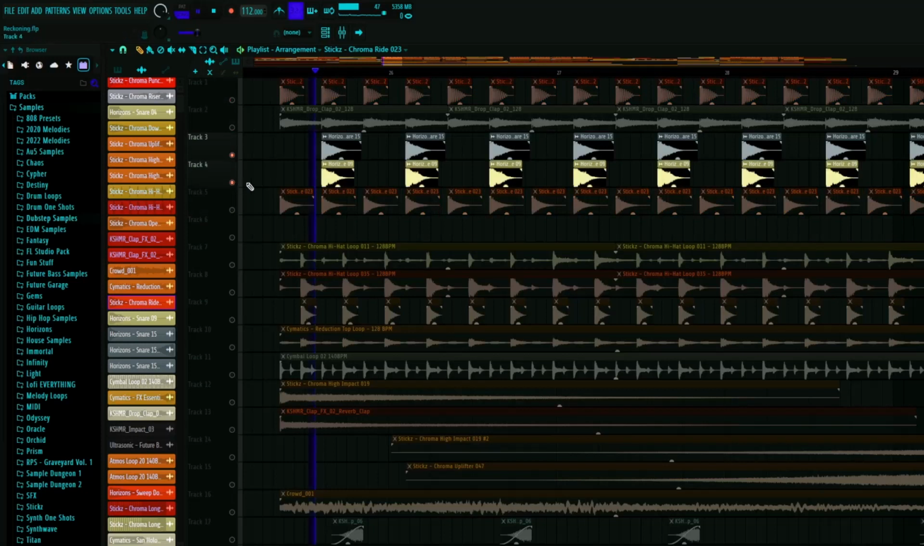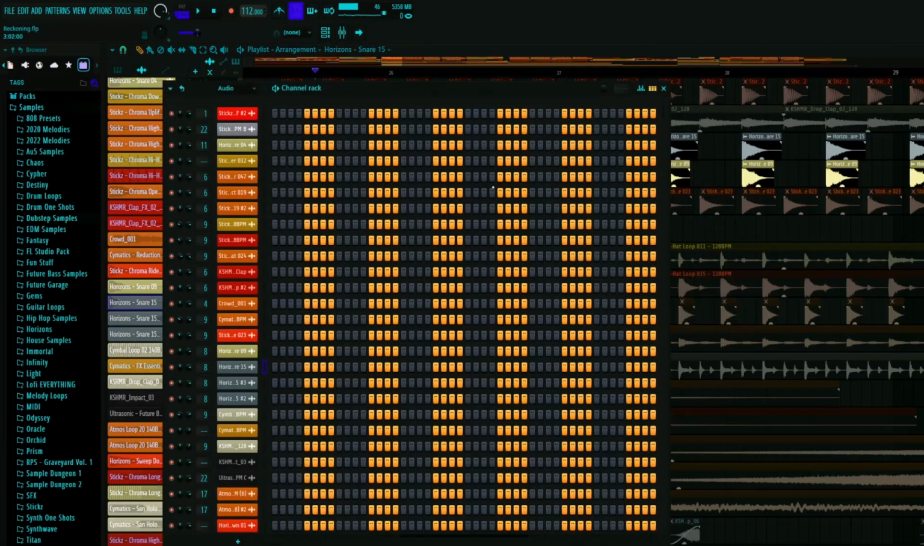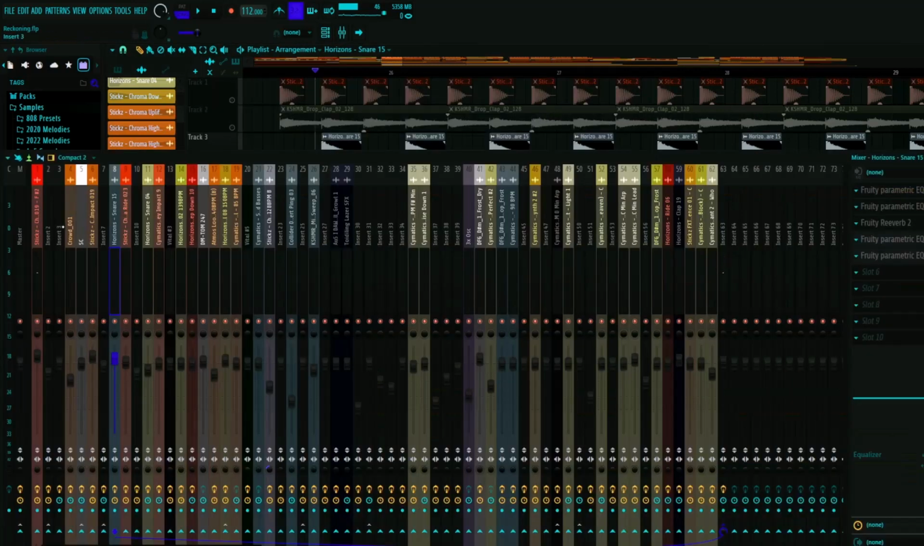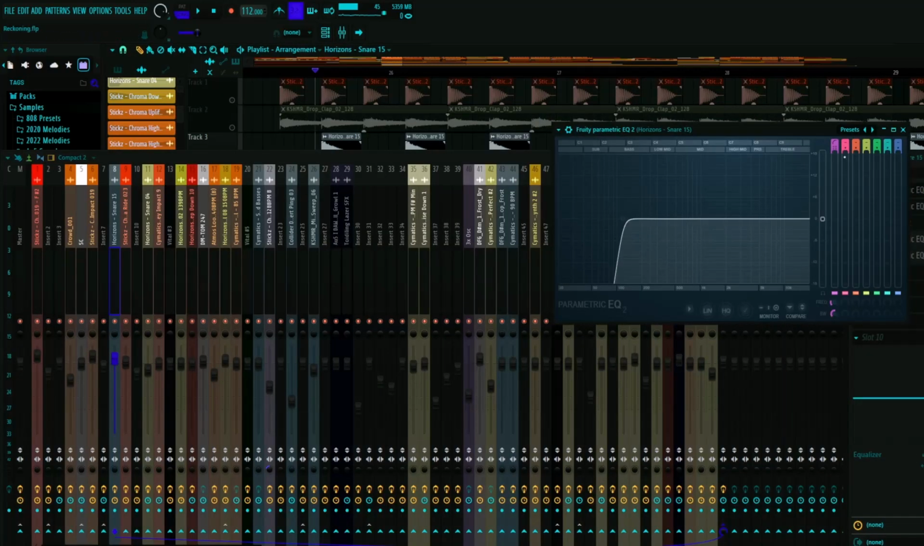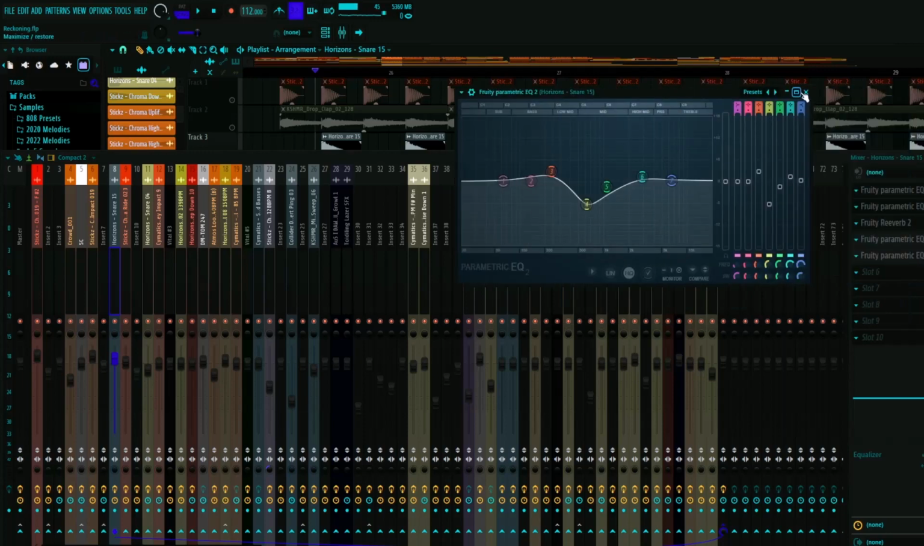And then snare drum, 2 different layers. I don't know why there's an extra little thing at the end. I had to chop that. Oh, that's the channel rack. Processing, EQ, weird EQ. Oh, weird EQ. Didn't mean to full screen it.